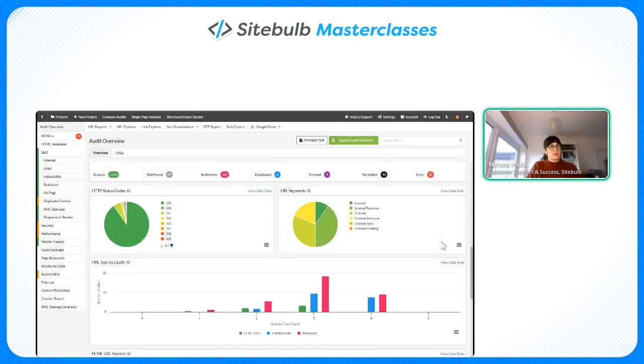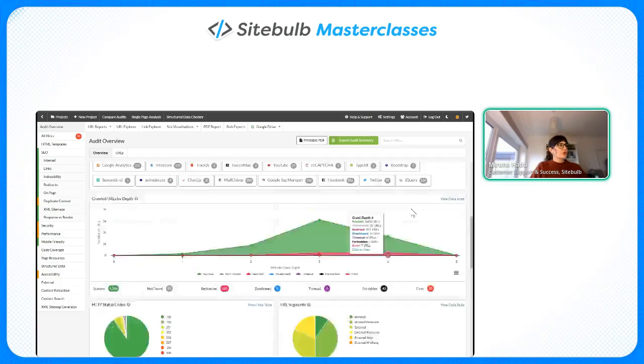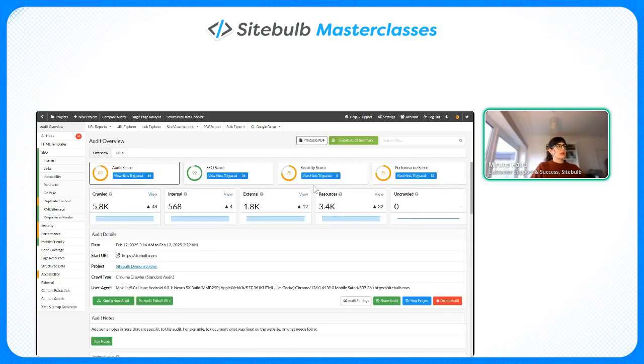You'll see that every report, starting from the audit overview, presents you with a bunch of visual tables and graphs. These are particularly relevant if you're trying to share quick insights with stakeholders, clients, or even the rest of your team. And you've also got key issues quickly highlighted in each report. So let's just jump into them and I'll show you what I mean.